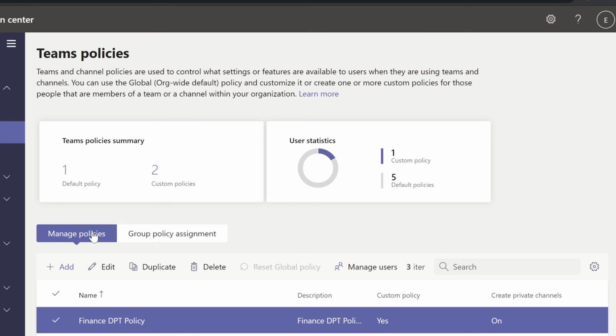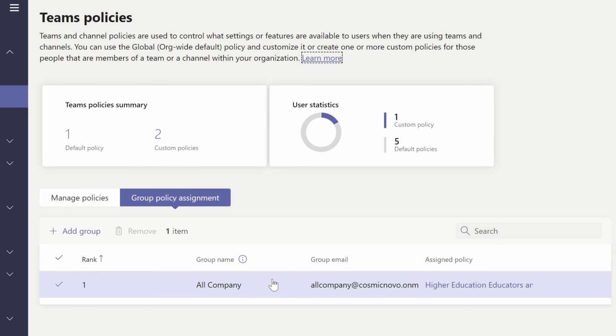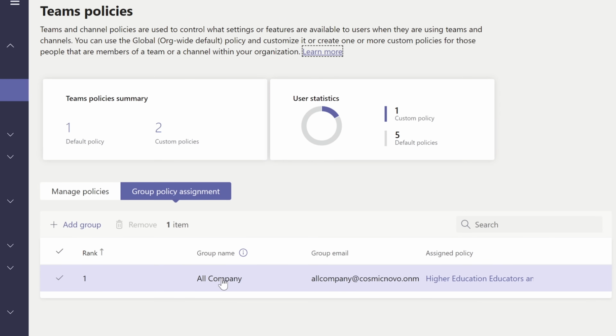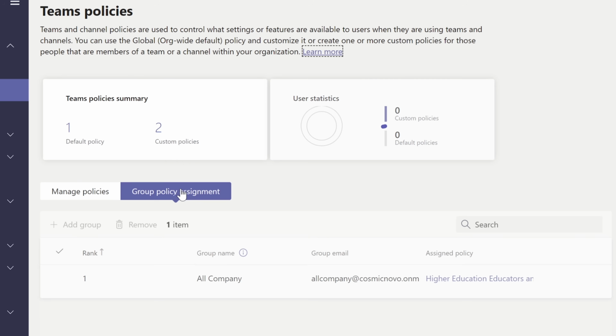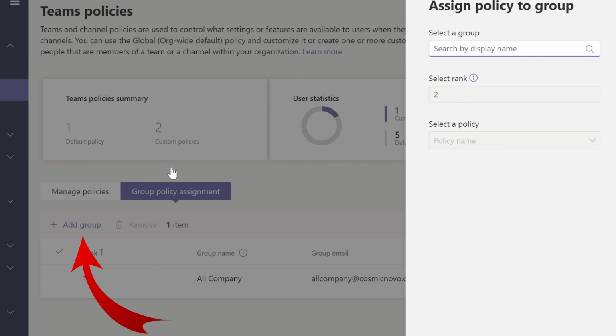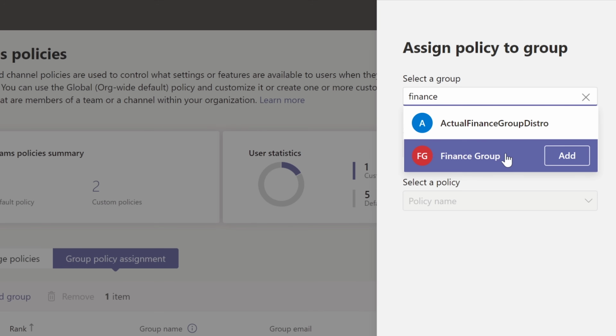So how do we do that? Well, you guessed it. It's right next to Manage policies. It says Group policy assignment. We're going to take this policy and assign it to a specific group, which, you guessed it, is the finance group. So we're going to select Group policy assignment. Here are some groups that are already added in there. This specific one is added to this policy here. Anyways, we're going to assign this policy to an entire group. We're going to add the group and find it, the group we created previously, called Finance group.